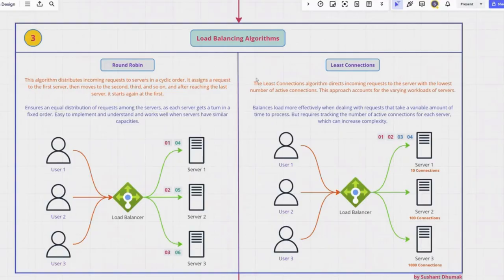So what does this algorithm do in this case? Whenever users are sending requests, the load balancer will first look at how many connections are available with each server. It will come to know, okay, server 3 has 1000 connections, server 2 has 100 connections, server 1 has 10 connections. Because it is keeping track of which server has how many connections, it will send whatever incoming requests there are to the server which has the least connection.